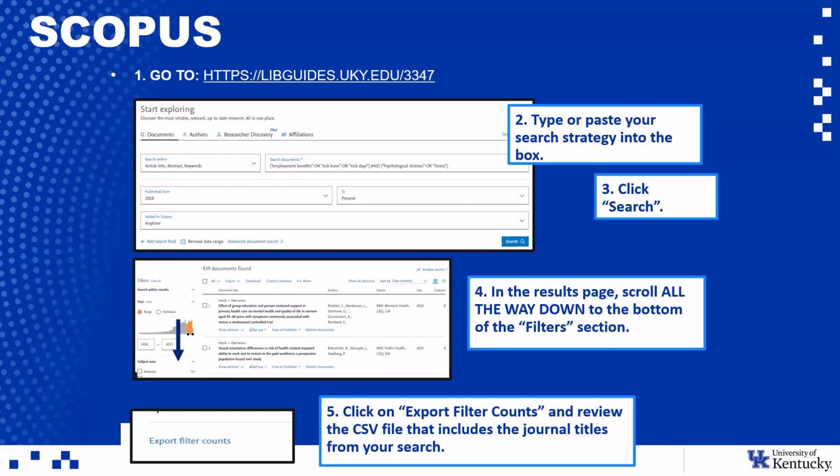Scopus has high quality standards that journals must meet in order to be indexed. And so if a journal begins to fall below those standards, it can be removed from future indexing. So all of the journals indexed in PubMed are also indexed in Scopus.